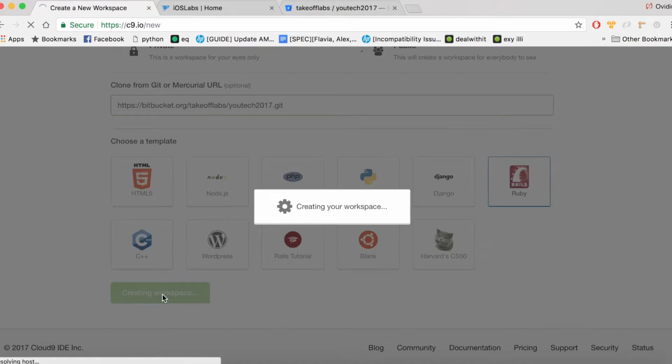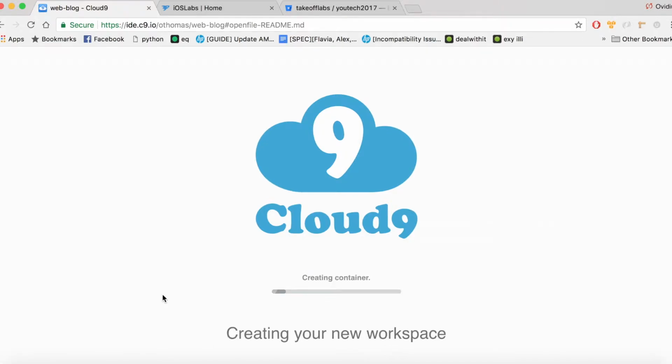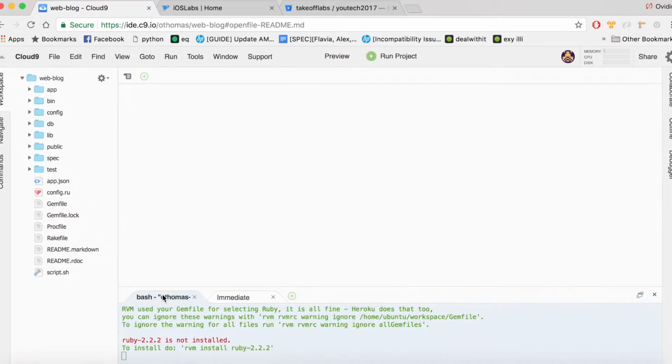Now it's creating our workspace. Don't worry, it doesn't take that much. It's a matter of seconds. After the setup is done, our workspace will be available, and we can change code, we can run our application, and well, we also have a terminal window.